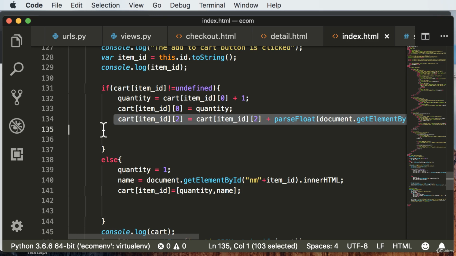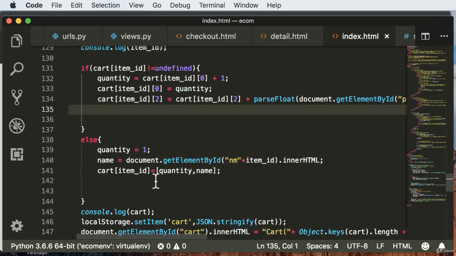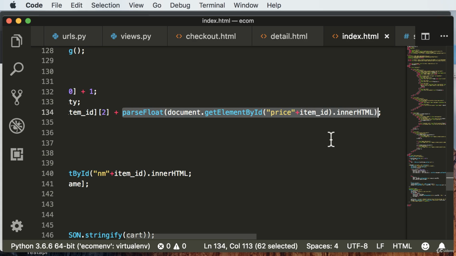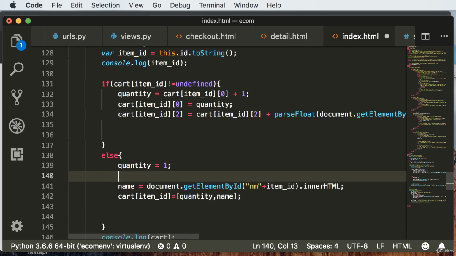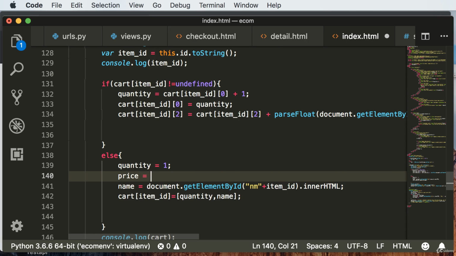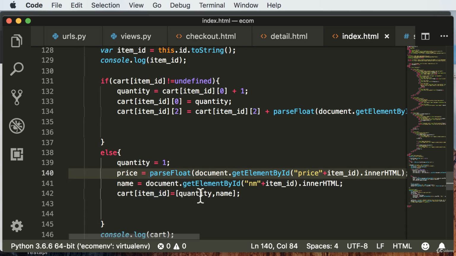So now this works for having multiple elements, but what if you are adding the item inside the cart for the very first time? In that case, you simply wish to get the value by using this code right here. So I'll simply copy that. And now in here, first of all, I'll create a variable called price, and I'll assign it the actual price of the product. Now once you get this price, you simply go ahead and add this price up over here along with the quantity and name.